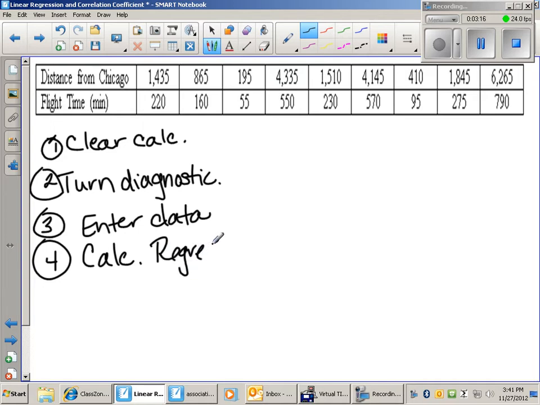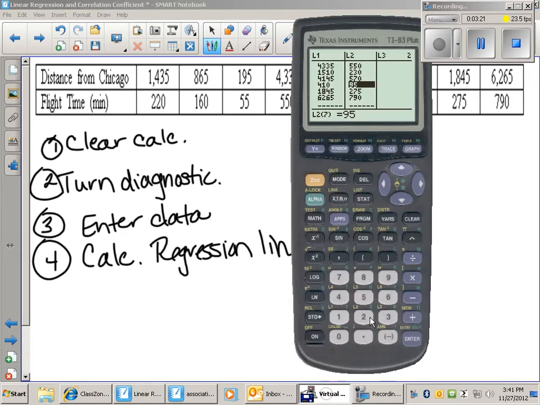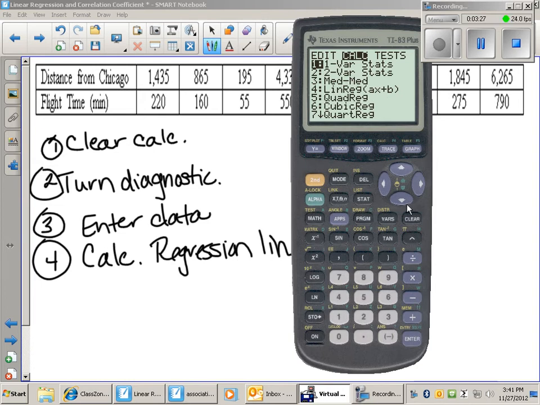To do that, you would go to stat. You're going to hit the arrow over button to get the calc options. And we want LinReg, which is the fourth option, the linear regression. And then we need to tell the calculator where the data is located. So that would be L1. I'd hit second 1. That gives me L1. And then comma, second 2, which gives me L2. If I hit enter, I get all this information.